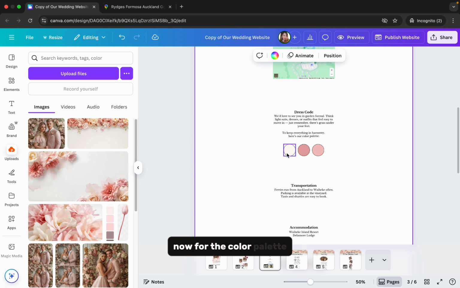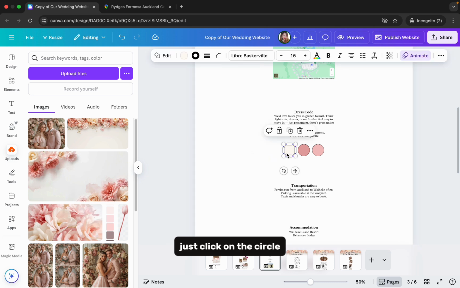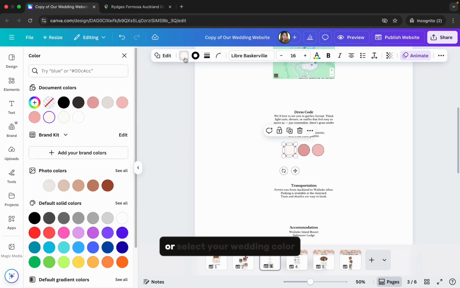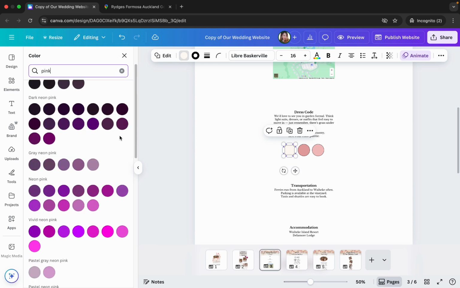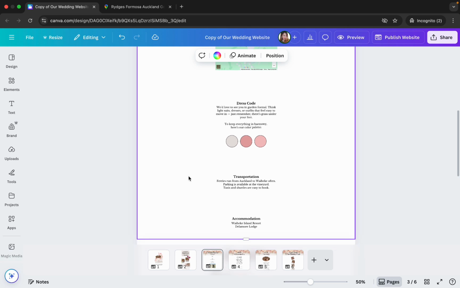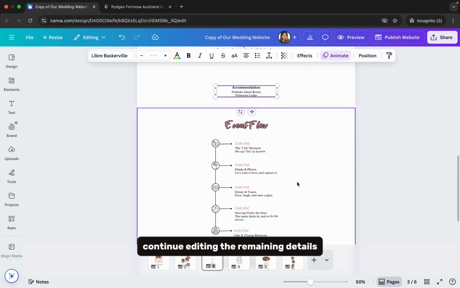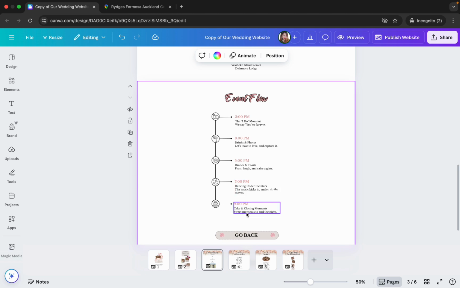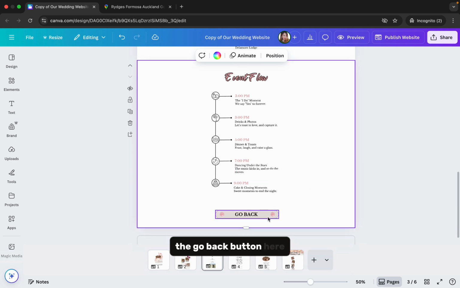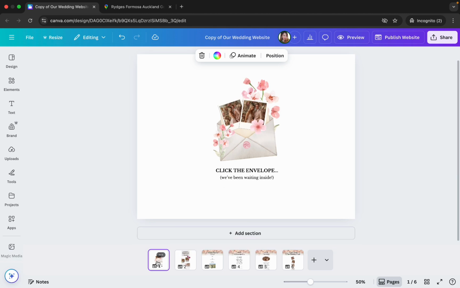Now, for the color palette, just click on the circle to search for or select your wedding color palette. Continue editing the remaining details on this page. The Go Back button here will take you to page 1, which is the envelope.